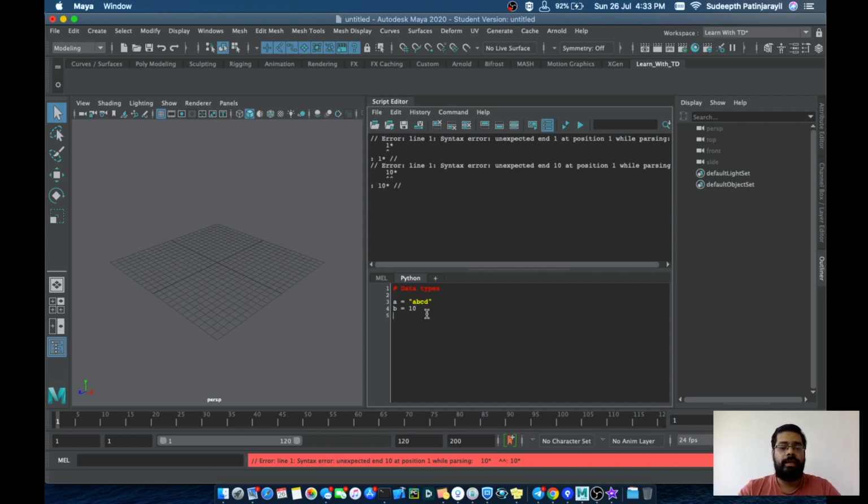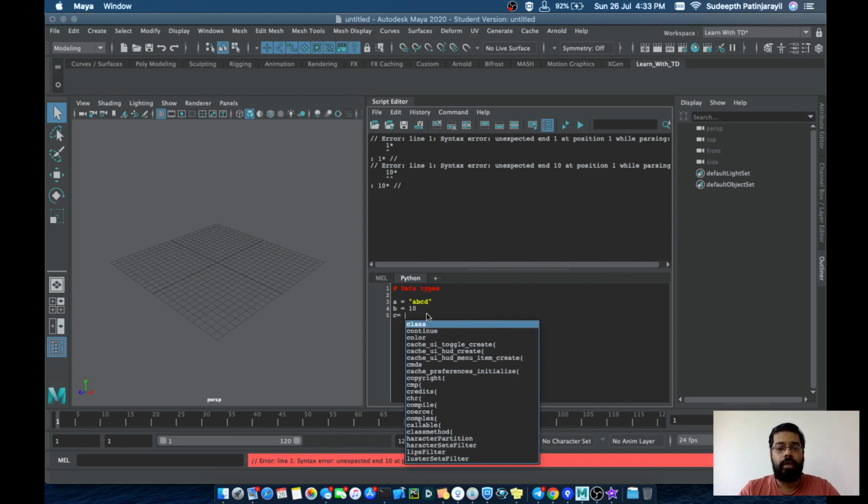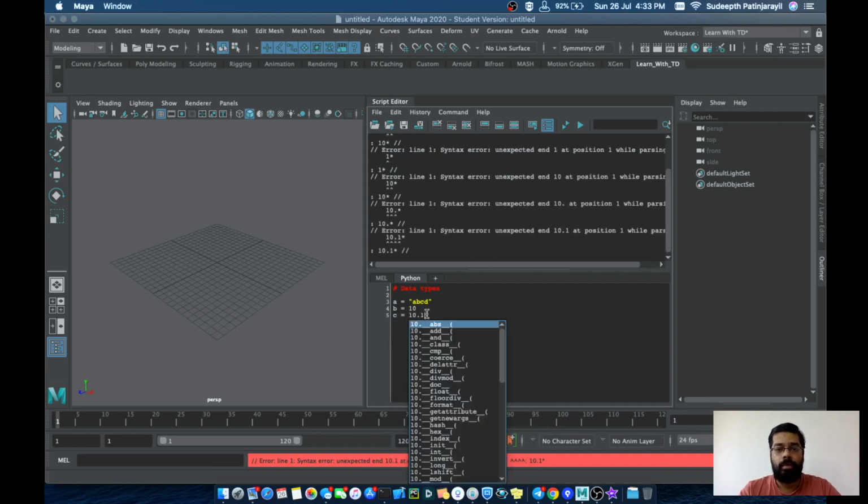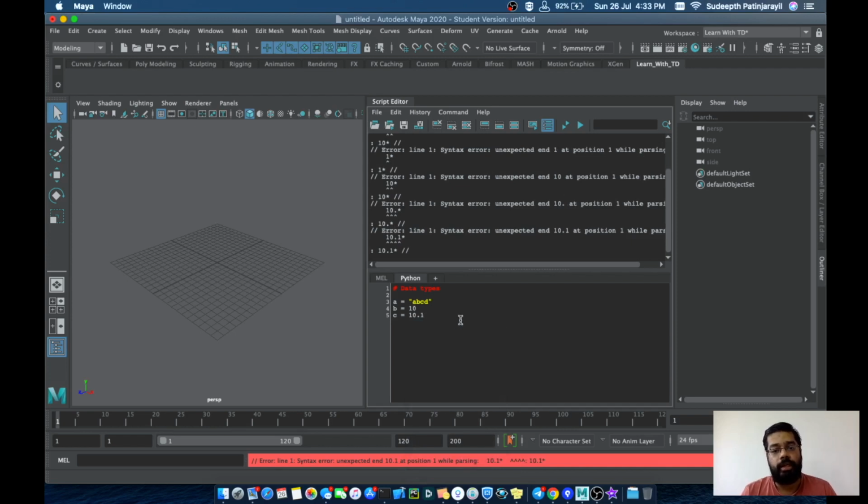And the next data type is float. Float is nothing but decimal values, which contain decimal values like 100.1, 10.1, 10.5, 10.9, like that. Whatever you can define with the decimal point is considered as a float.